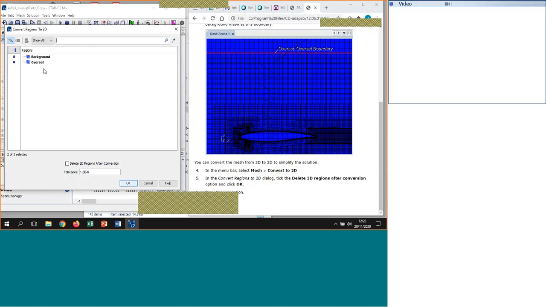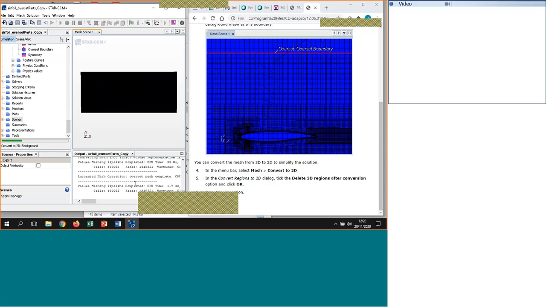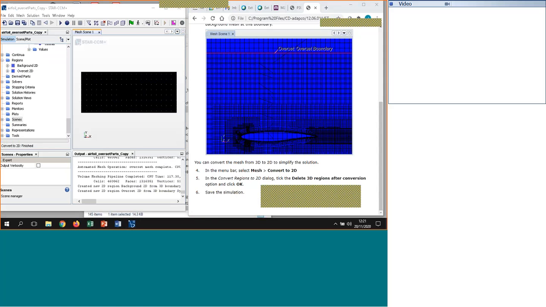Right then, what we're going to do now is mesh convert to 2D. In the convert region, tick the delete 3D regions after conversion. Click OK. Let's just create it in 2D. Yeah, let's save the simulation. And then we carry on.